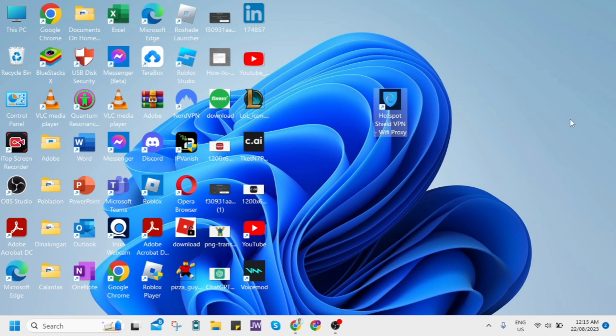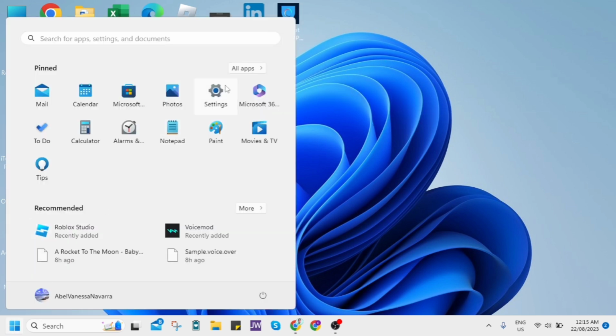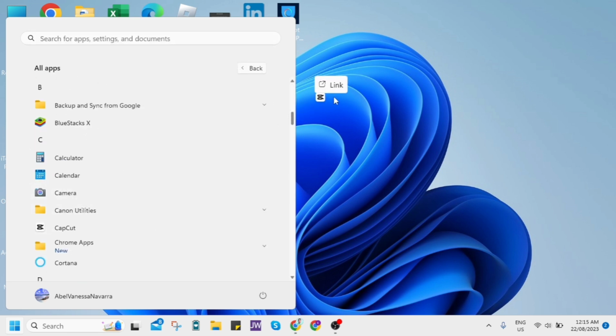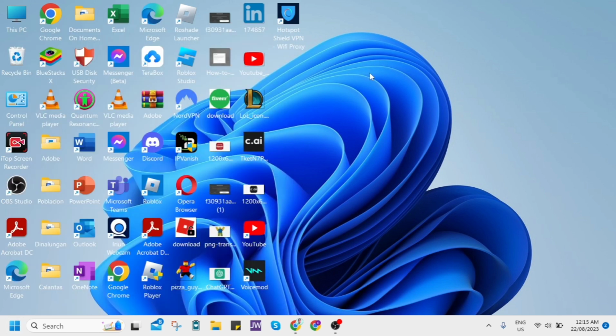As you can see here, the VPN icon. And you can also do that to other applications on your computer. So go back to start menu and then all apps and drag and drop all the application icons that you want to put on your desktop. So that's how you add apps to desktop.